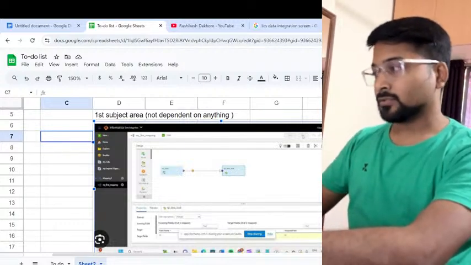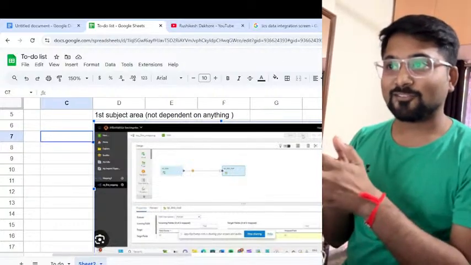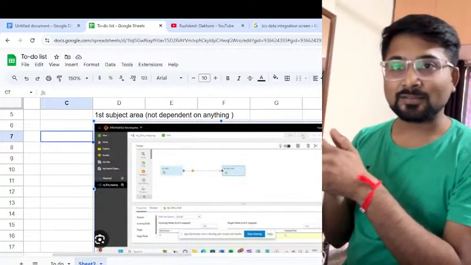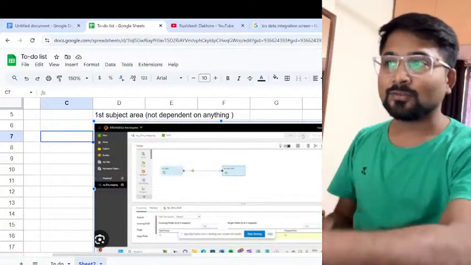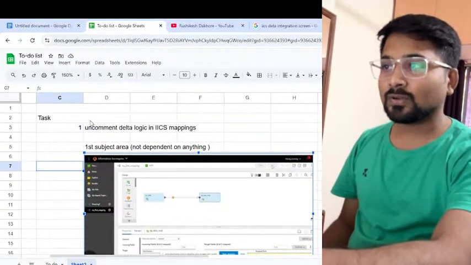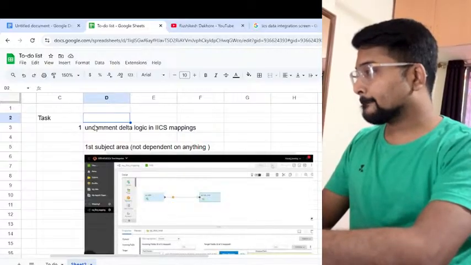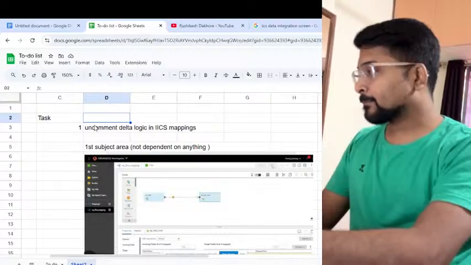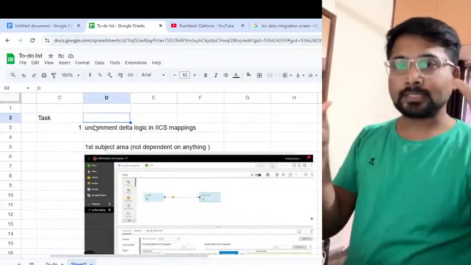Sorry guys, I cannot show you my main environment where I'm doing that work, but I can narrate. What I'm doing right now is uncommenting the data logic. Success, fail, good. Again, I'm parameterizing my source. So there is a source and there is a target.